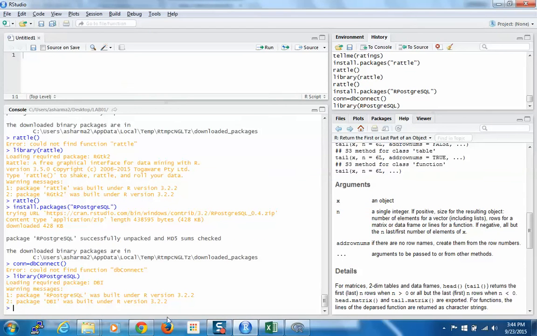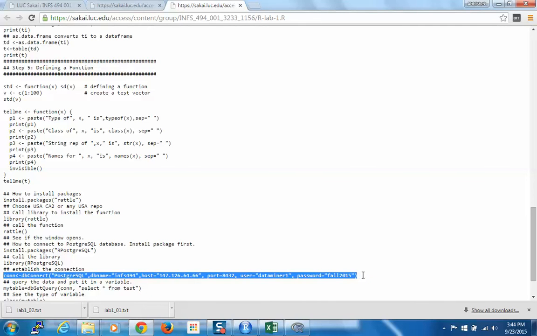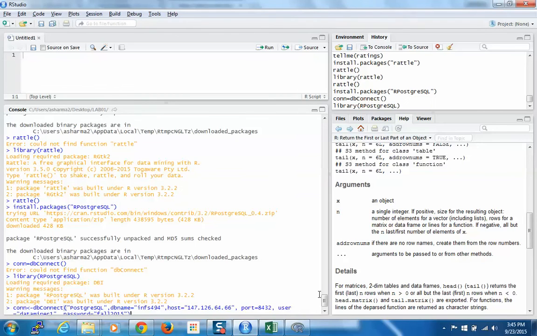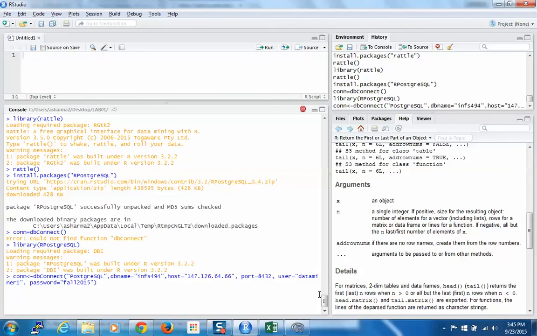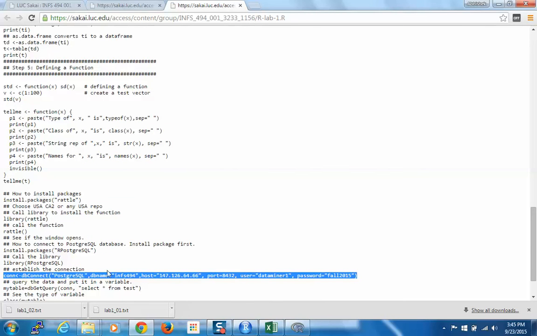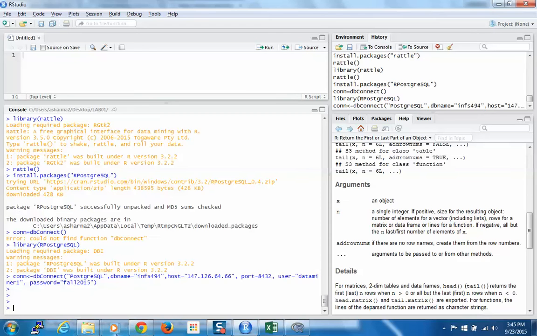So let's execute this particular command, which is to connect to the PostgreSQL server that is run by Loyola. Okay. And now connection established. Still taking time. So now connection established. All I have to do is a small test to make sure that everything is working fine. And in this, what I'm doing is calling that connection that I created in the previous step.